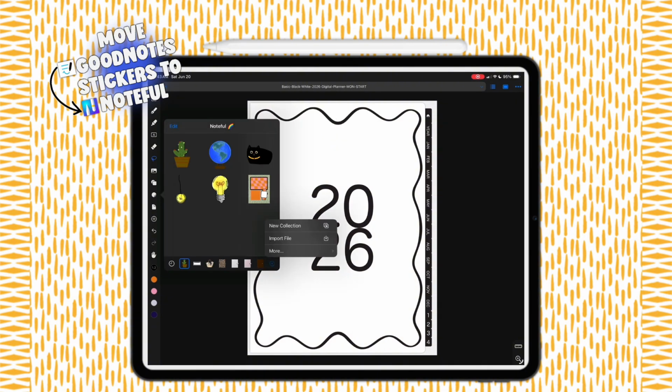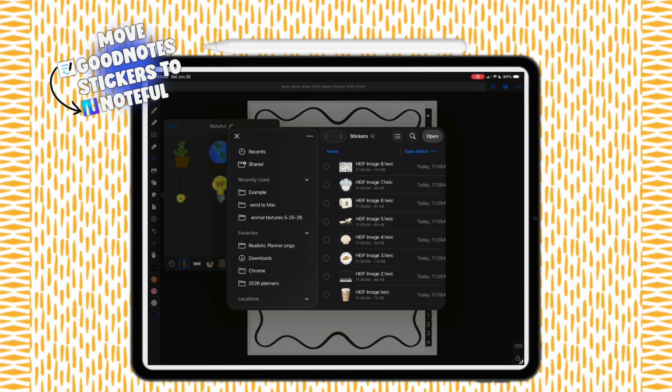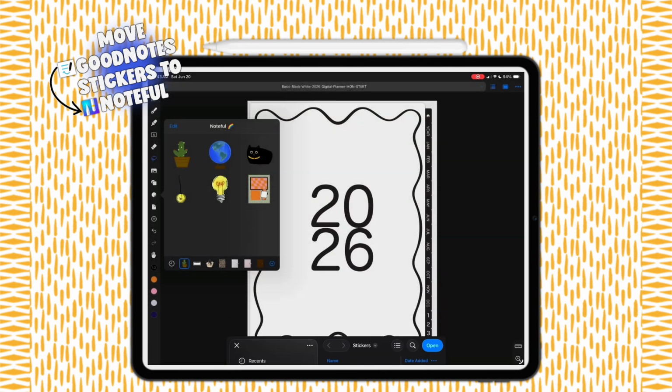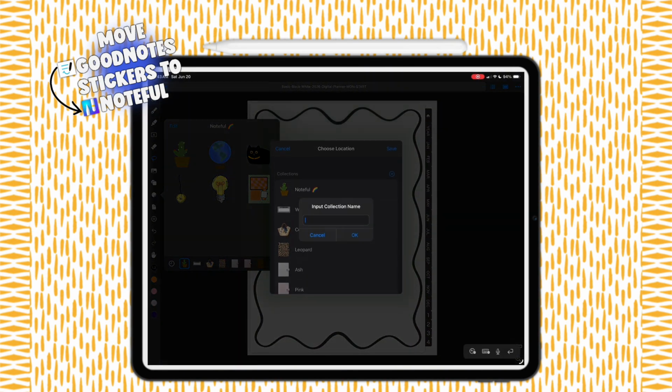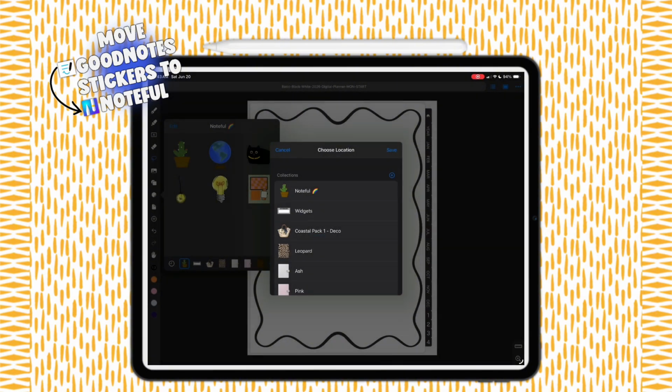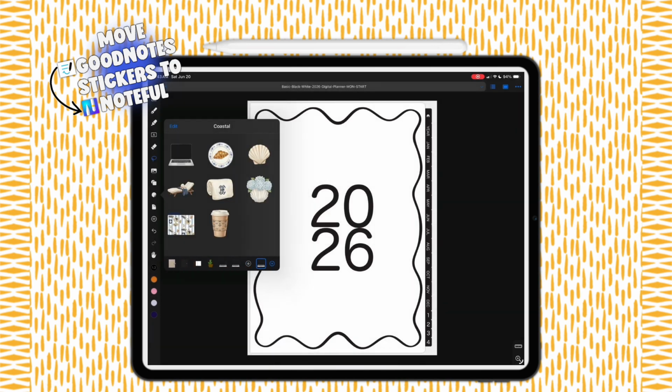Another way to import is to just tap the plus button, import file, select the stickers, and then tap Open. Here you can create a new file or you can add to another sticker collection. I'm just going to name this Coastal, hit OK, and now it's imported.